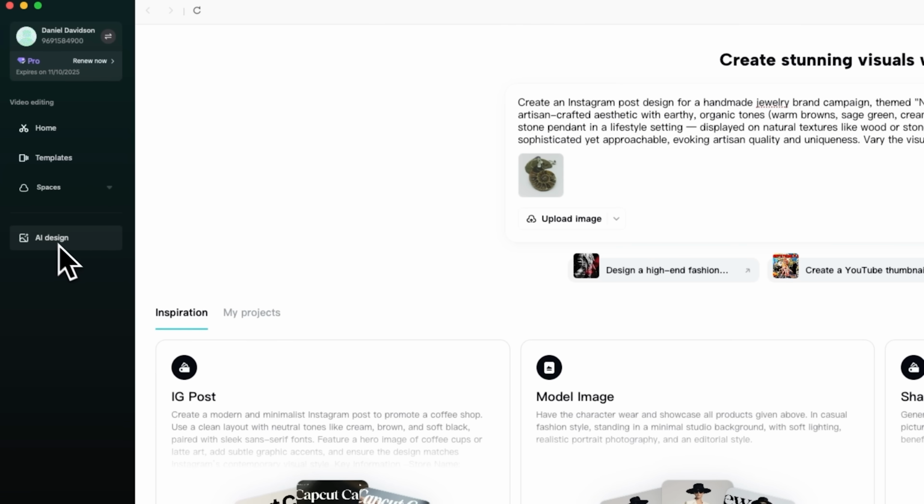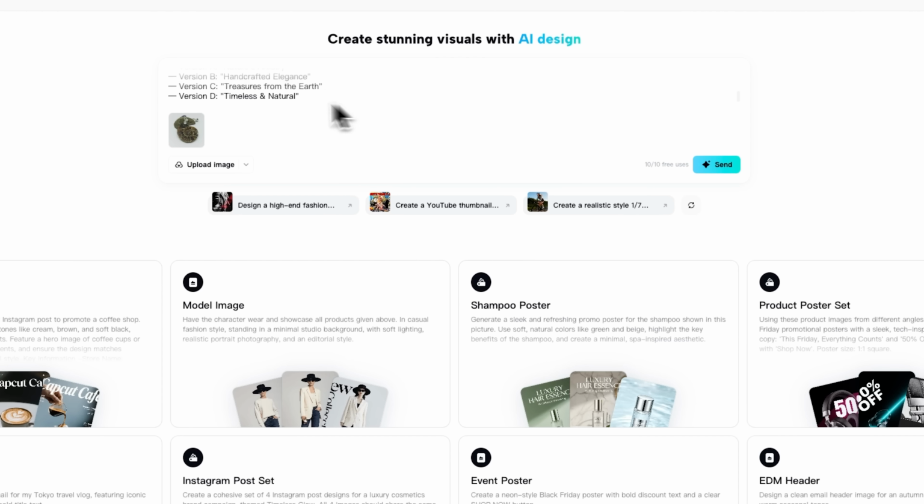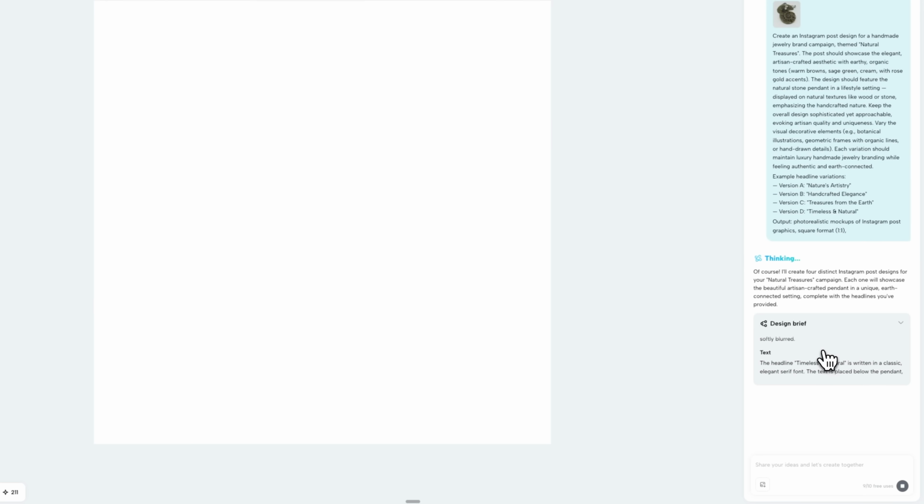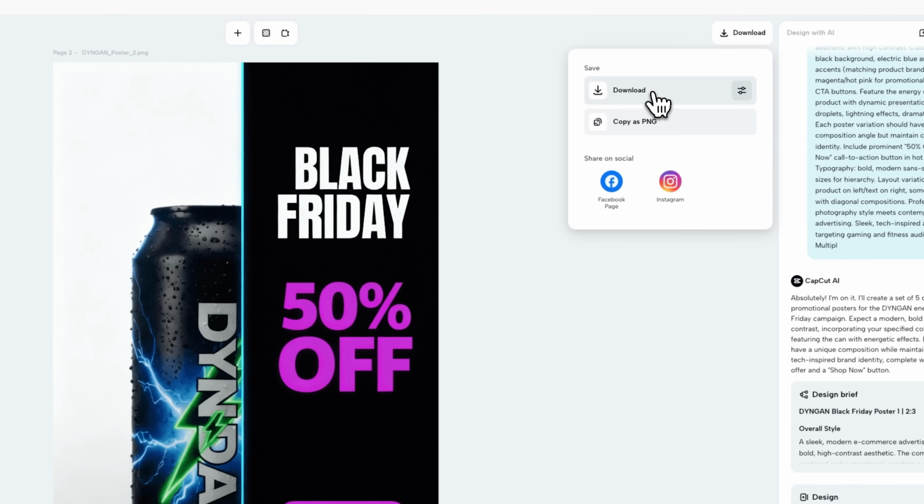Folks, in this video, I'll show you how CapCut AI design can transform your workflow. One prompt and one image is all it takes to start creating stunning visuals. You can produce anything from a quick Instagram post to a full marketing campaign in seconds. No templates, no complicated editing, and no wasted hours.